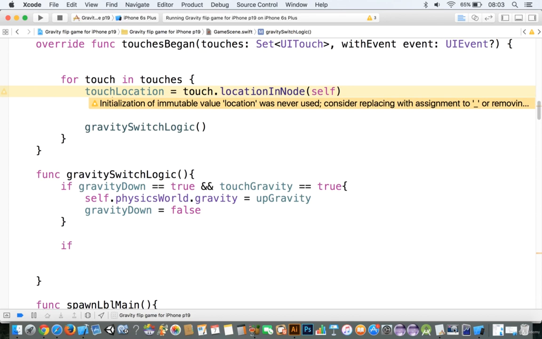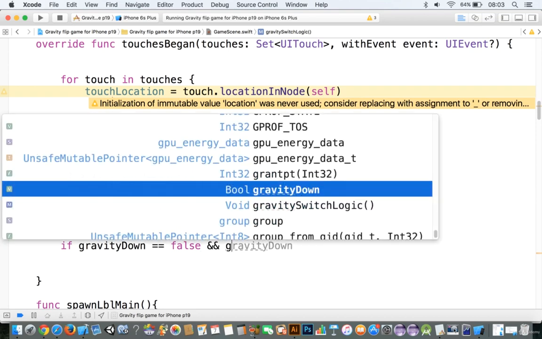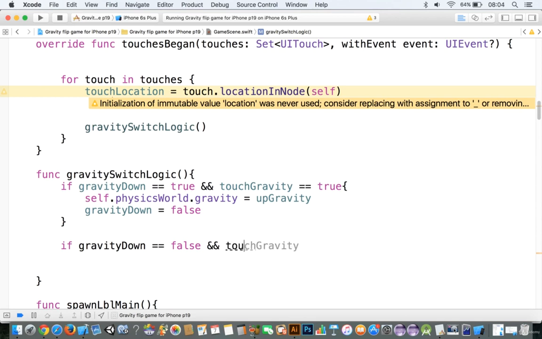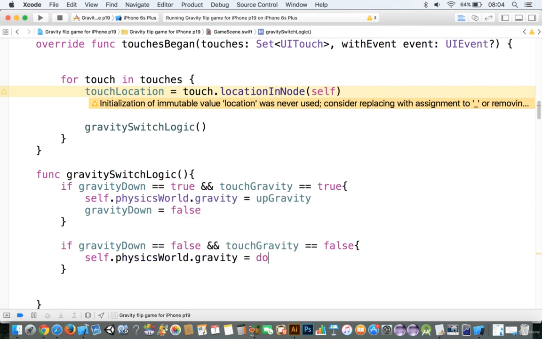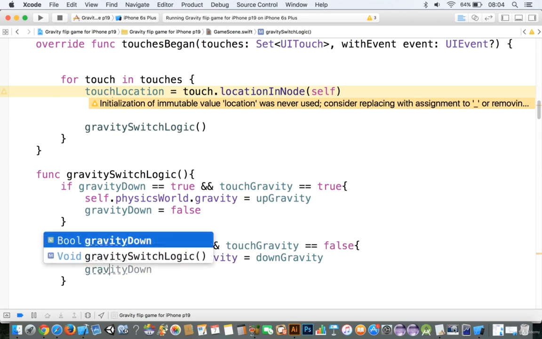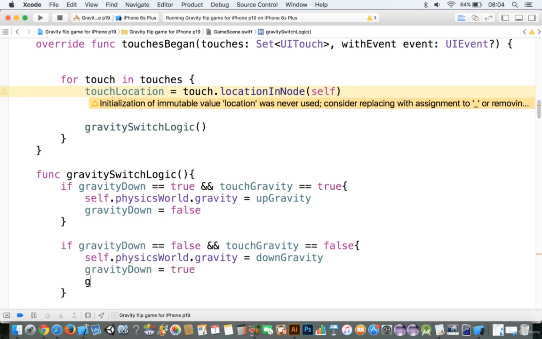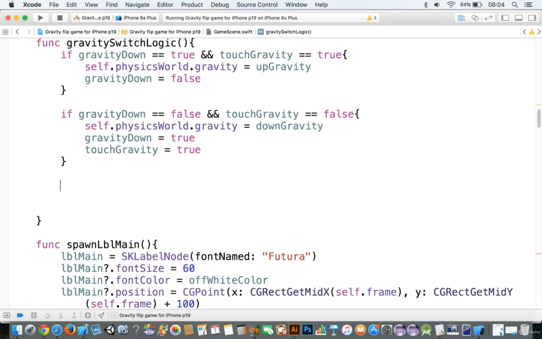Let's add in another if statement. We're going to say gravityDown is double equal to false, and touchGravity is equal to false. Then here we'll say self.physicsWorld.gravity is equal to downGravity. We're also going to change gravityDown to true, and touchGravity to true as well. Then lastly we need one more if statement here.